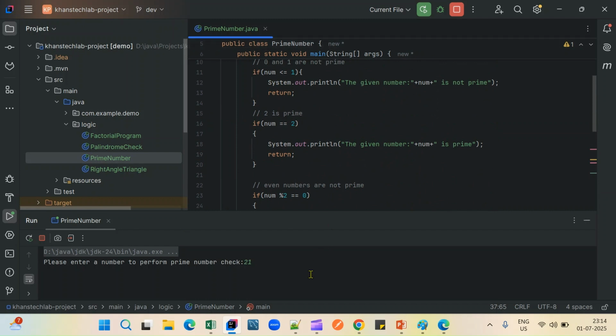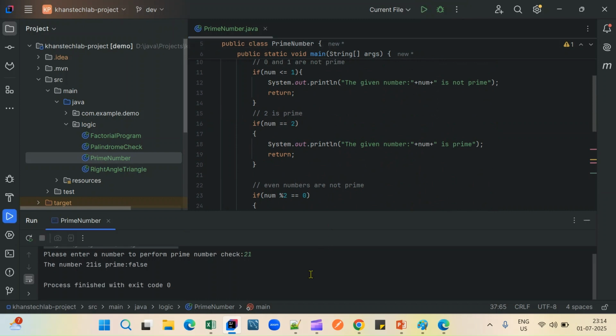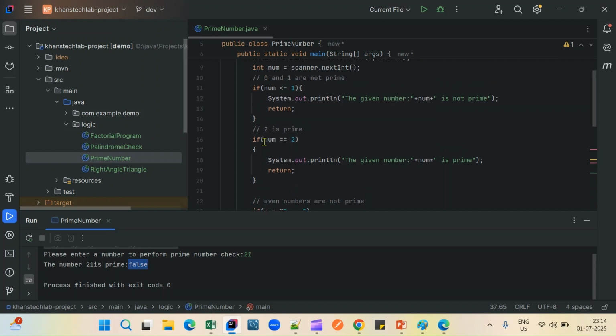First, I will just show you whether it is prime or not. As you can see, 21 is not prime. The statement "the number 21 is prime" is false, so it is not a prime number. How come? 21 has more than two factors. 21 can be divided by 1. 21 can be divided by 3. 21 by 3 is equal to 7. 21 can be divided by 7. 21 by 7 is equal to 3. And 21 can be divided by itself, 21 by 21. So it is not a prime number, and the statement is correct.